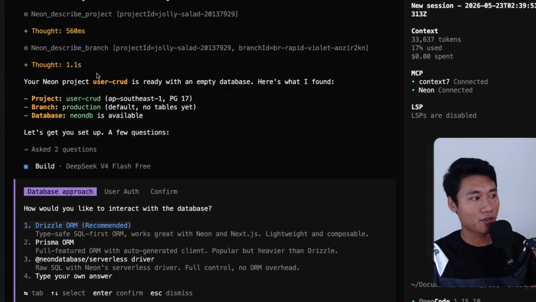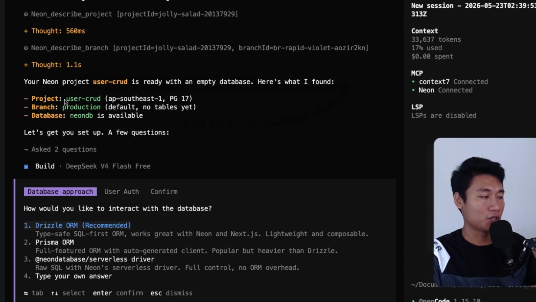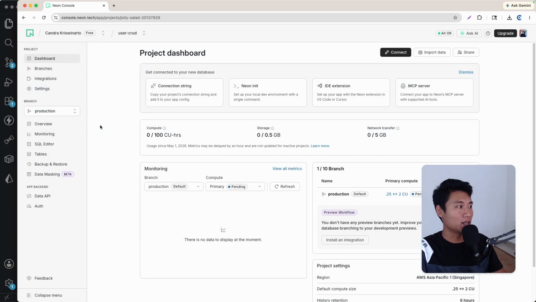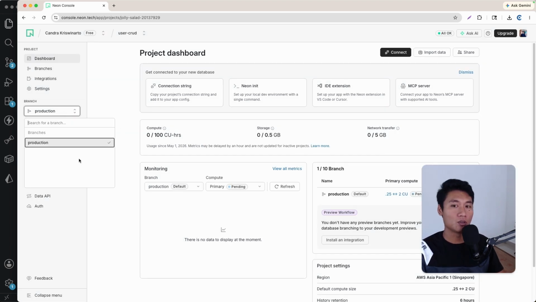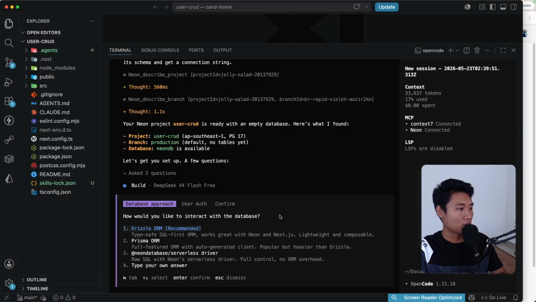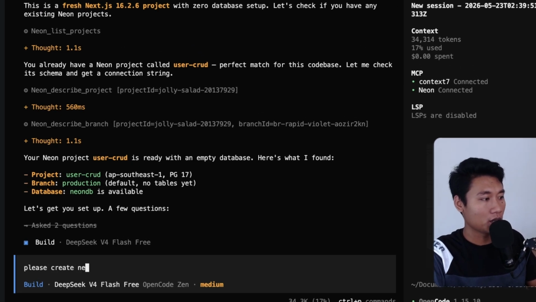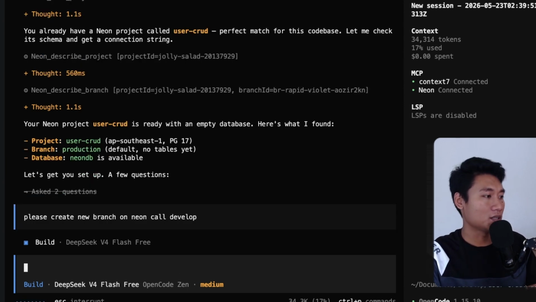As you can see, it found my project called user CRUD, already with an empty database. Here's what I found: the project name is user CRUD, and the branch is production for now. But I'd like to create a new branch, called develop. So I think I'm going to close this, and then I'm going to say, "Please create a new branch on Neon called develop." And I'm going to hit enter. So let's take a look at what happened.